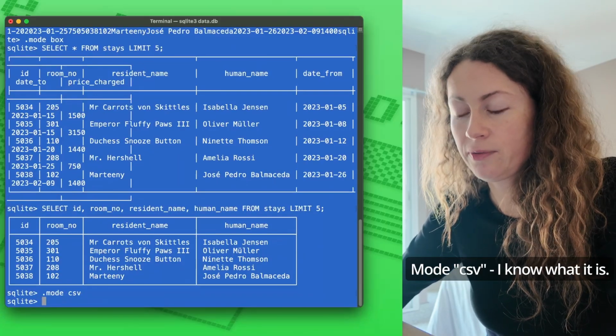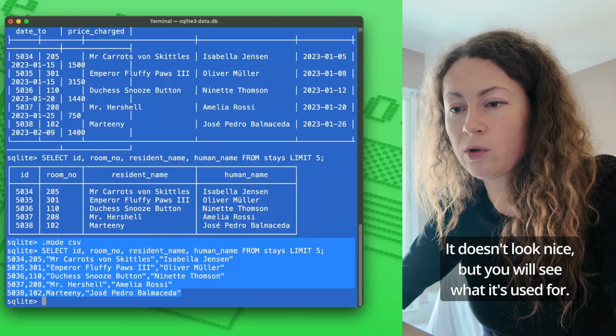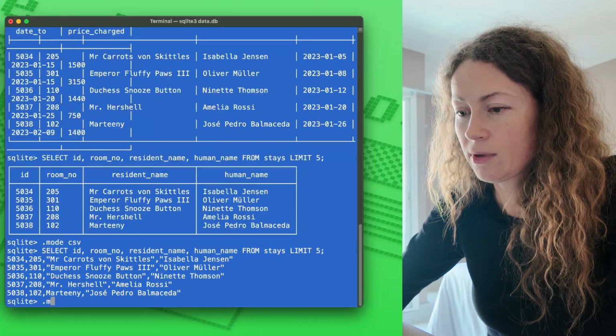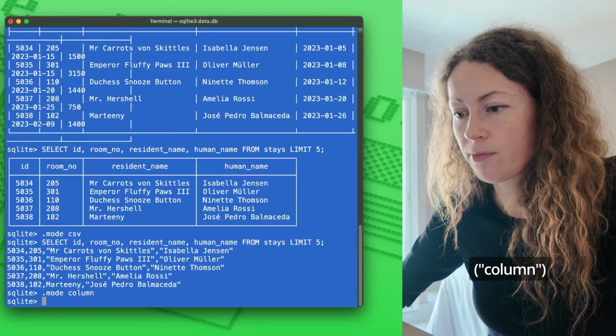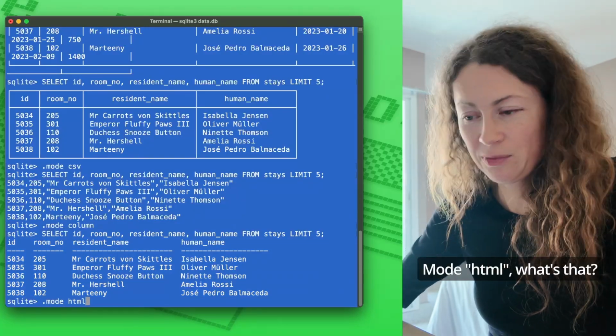Mode CSV, I know what it is. It doesn't look nice, but you will see what it is used for. Next one, mode. Okay, not too bad, and this is what they do in the story, but I like boxes. Mode HTML, what's that?